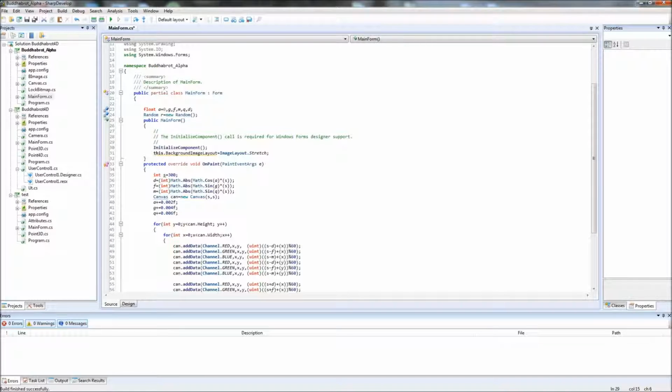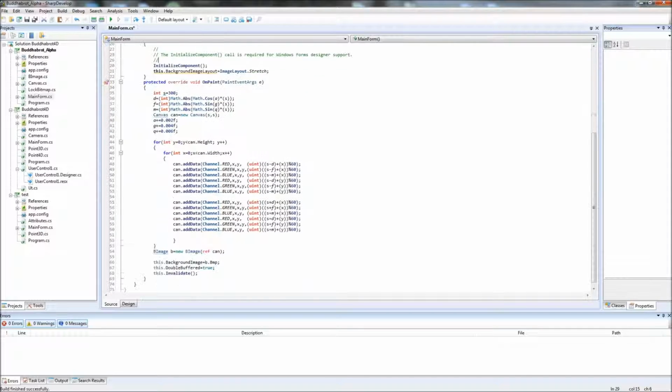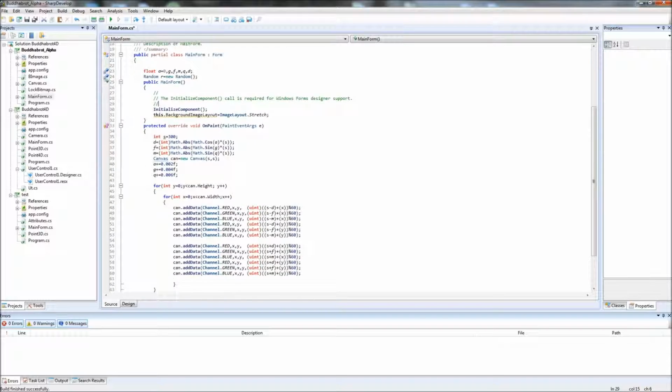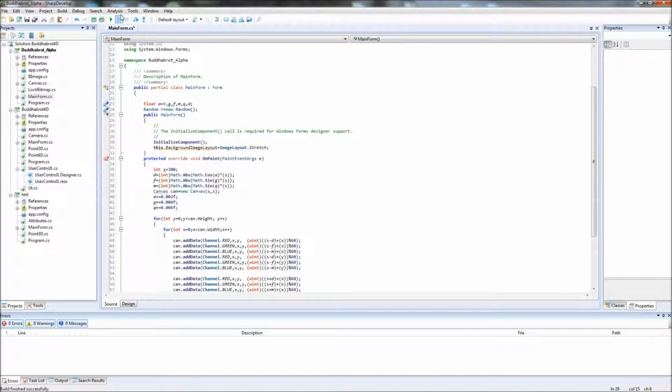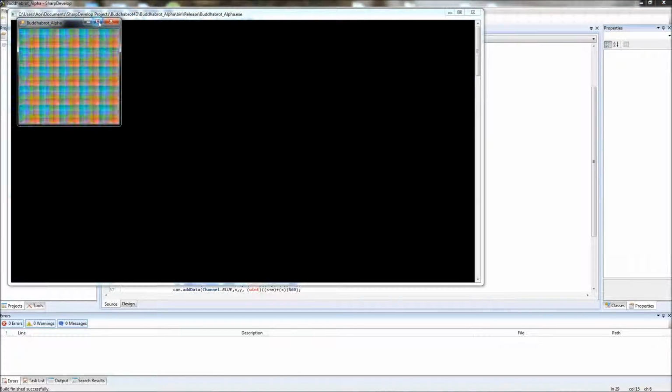So yeah, just before we go, I just wanted to show you something. It's just a little mess around really. I'll quickly scroll down the code of the main form as it is at the moment, and yeah, check this out. Isn't that cool? That is pretty darn awesome.